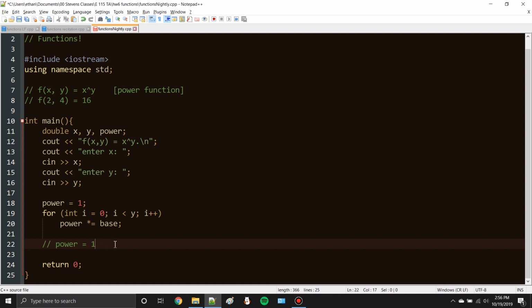So the last thing to do is to just cout the answer. I'm going to say f of x, comma space, y, close parentheses, equals power. Let's do a line break. Okay.